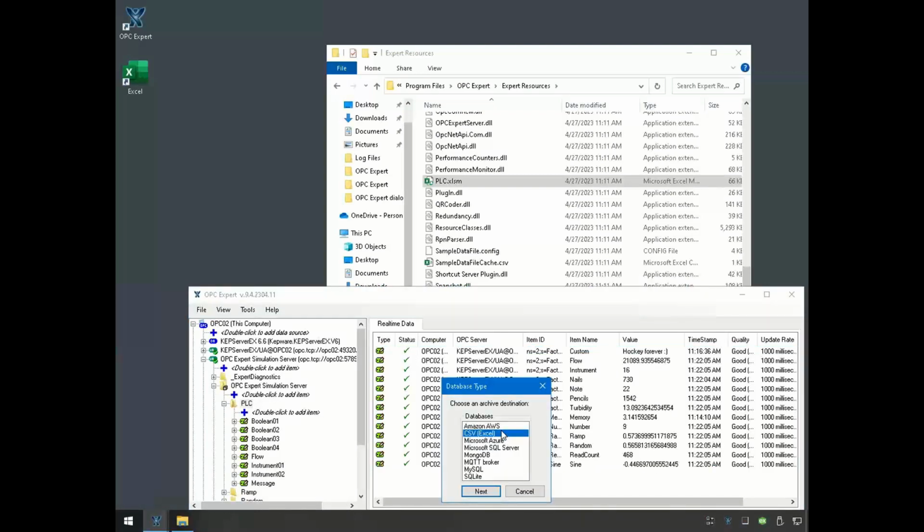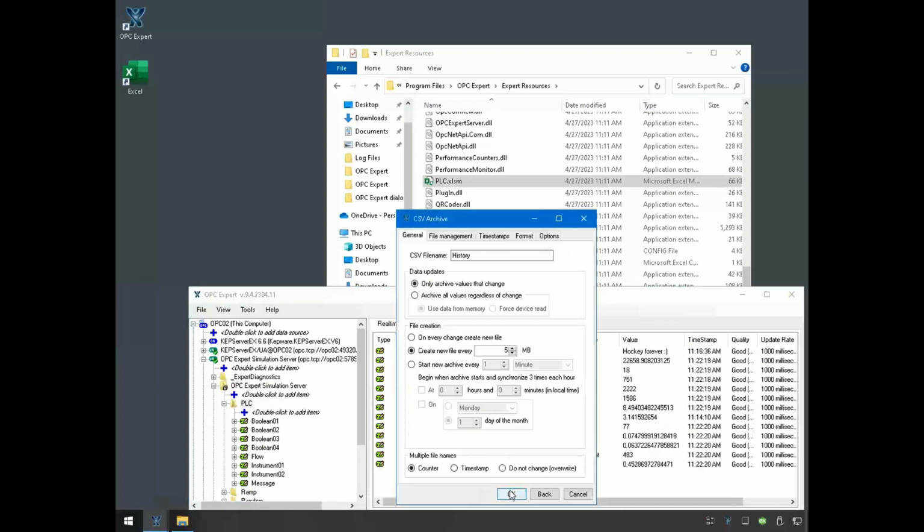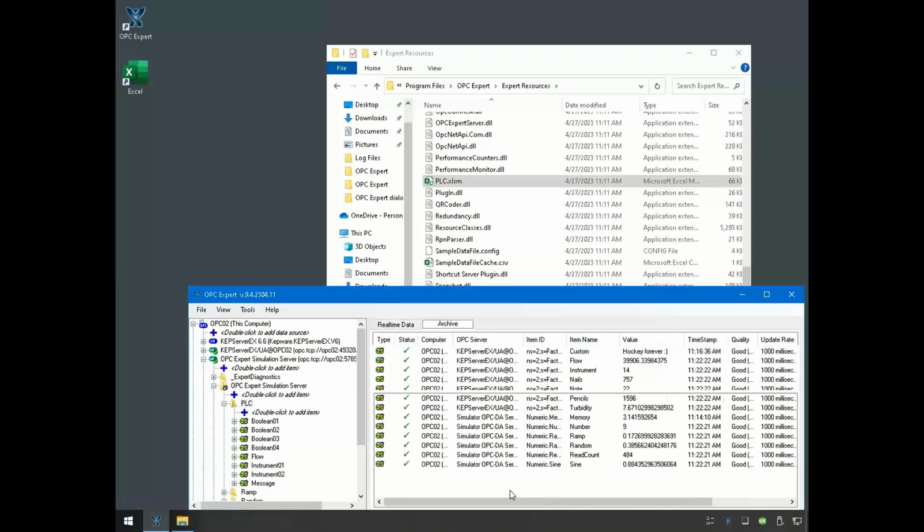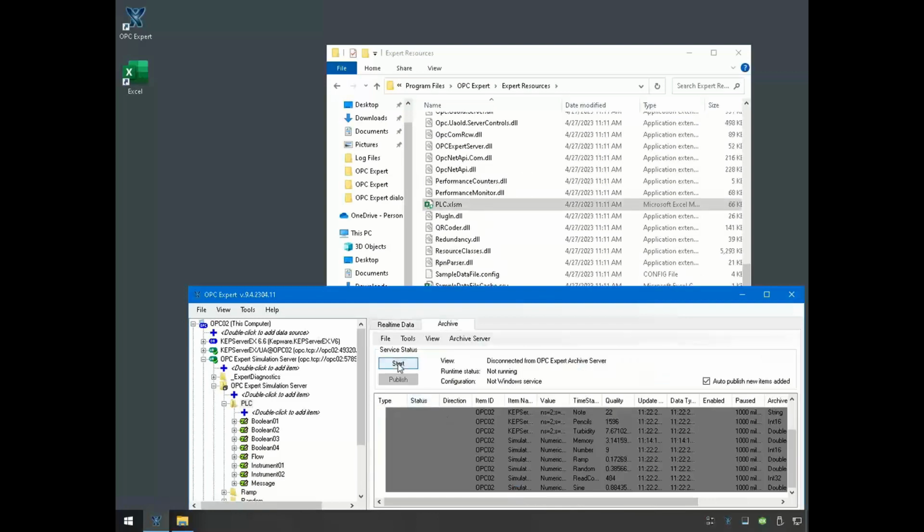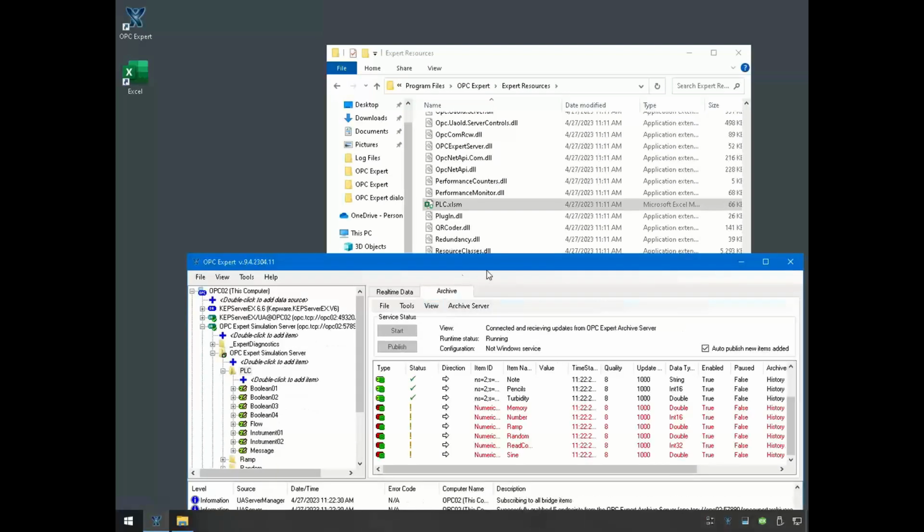Now, again, in the next webinar, we'll talk about SQL and how to send this stuff to MongoDB or MQTT or MySQL and so on. So Amazon, Azure, so lots of different ways. But in this case, I'm just going to send it to a very simple CSV that's in there. That's actually OPC Expert is going to create a database. So there it is. And I am archiving and I click start. So there you can see these guys are already archiving.